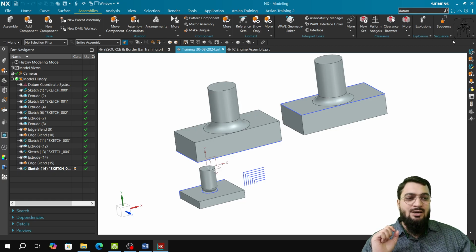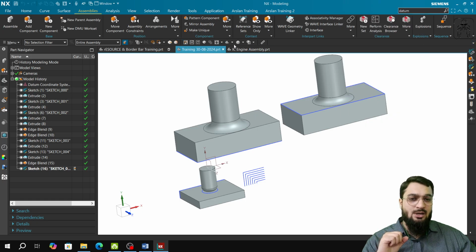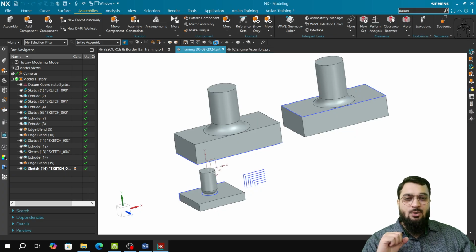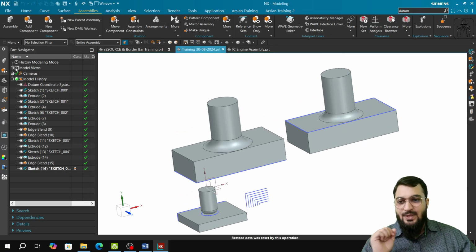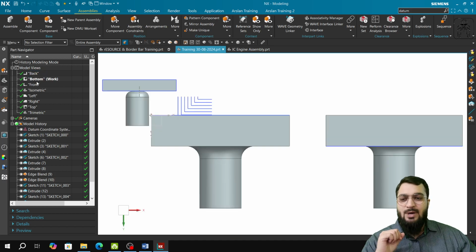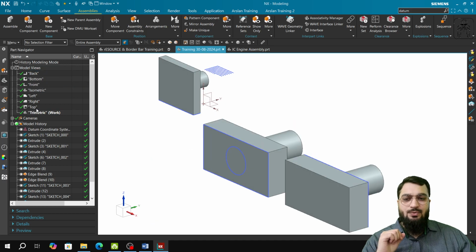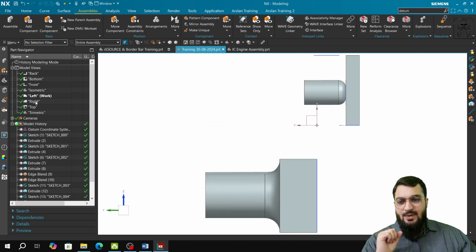First, we saw in the previous video how to customize the top border bar. We clicked on the view bar and got certain options regarding viewing. You can click on fit view and it will get fit. You can also use the options present in the model views in order to have your back, bottom, front, isometric and trimetric views, right and left.